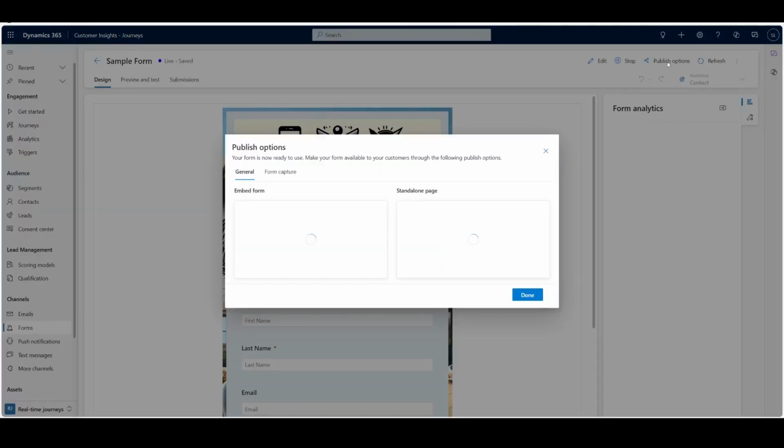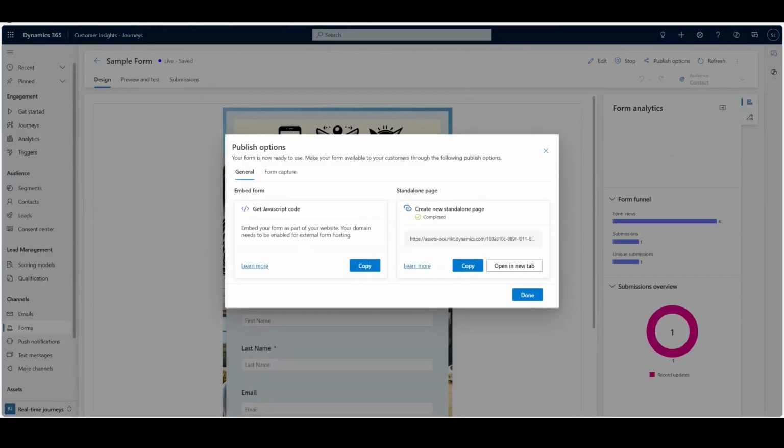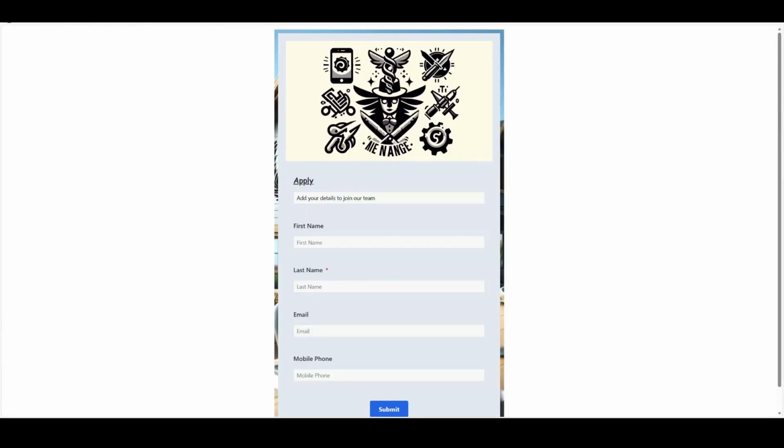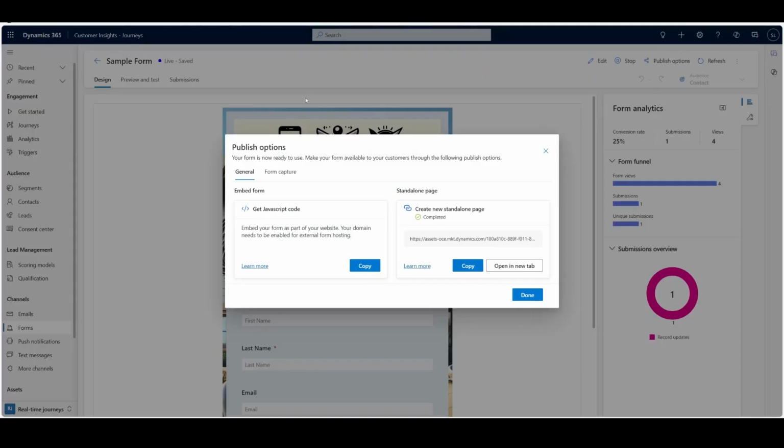When you go and publish your form, you have a couple of options. So you can take it as a JavaScript code and embed it in your website or wherever else you want to drop that JavaScript. You can open in a new tab as a standalone form, and you'll see it will create it as such. Or if you have an existing form and you want to map the fields on that form back into this so it can be used in journeys, that's available as well. So there's a number of options with form creation.